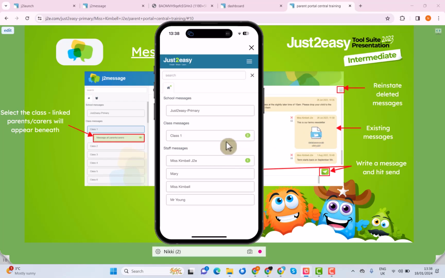And you'll see these are the teachers that we stipulated were contactable by this particular parent. So that's all that they've got the option to view in the staff messages. And these green numbers indicate an unread message. So let's have a look at class 1 to start with.